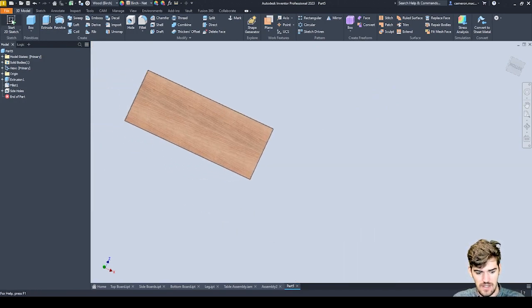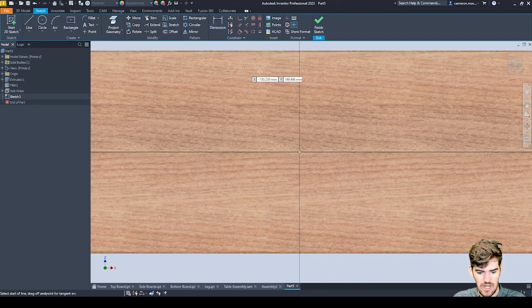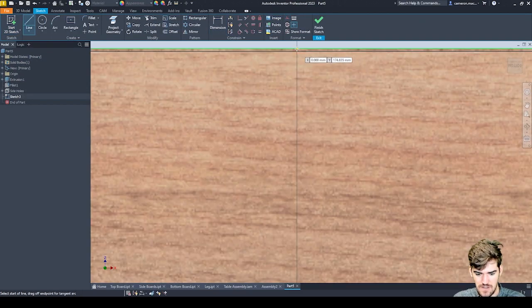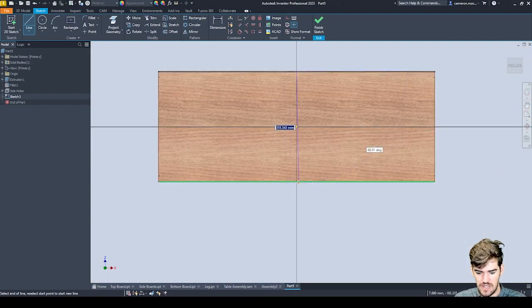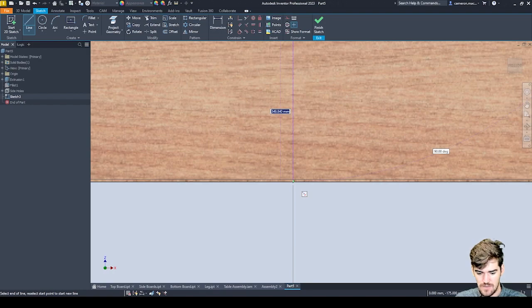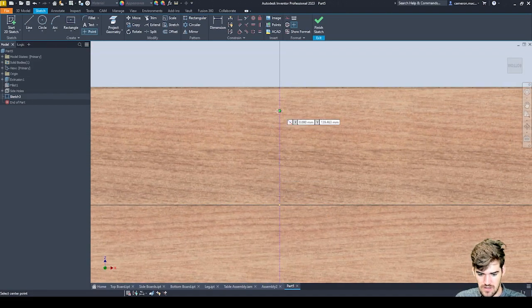So I'm going to go into another sketch. I'm going to create another sketch on the bottom plate. And this time I'm going to have it right on the center line, so right on the middle snap point of the top and bottom edge. Make that a construction line very quickly. Add those points in again. So I'm going to add a point there and a point there.